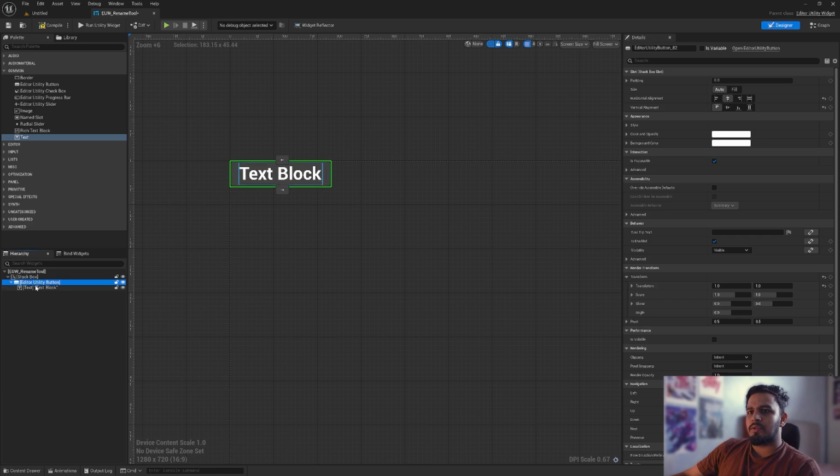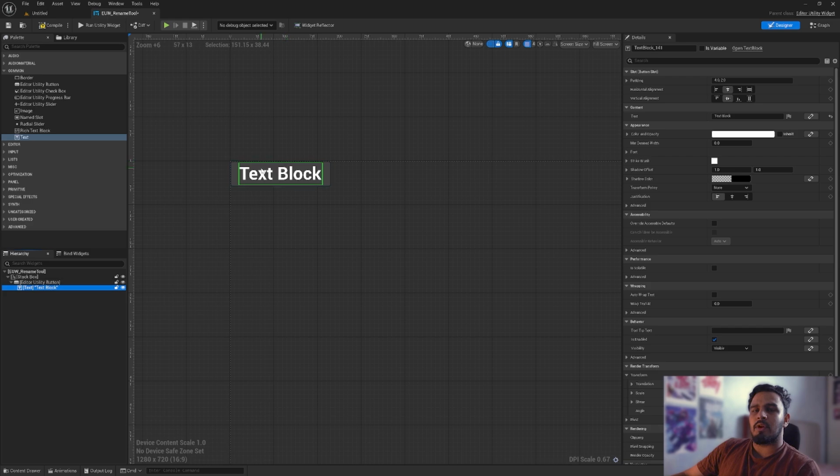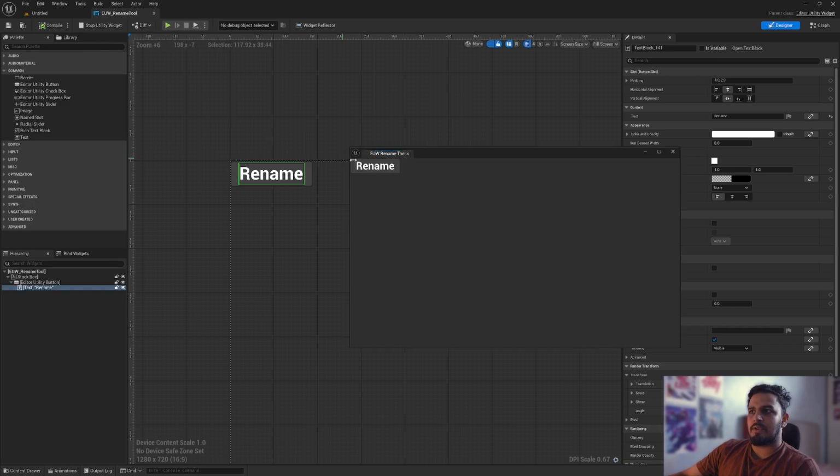So what we are going to do in Editor Utility button is to keep our scale and translation to whatever we had. We don't need to change it here, because once we apply the text, it will automatically reformat it to whatever our text size and scale is, correct? So on the text blocks, I am going to write rename. There's a simple rename tool. I'll compile and check again with run utility. You can see there's our rename tool.